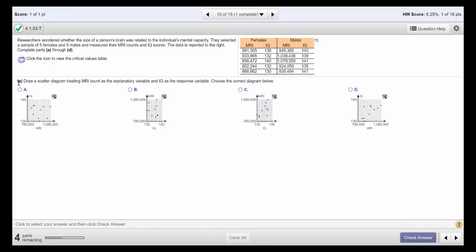So part A asks you to draw a scatter plot, or say scatter diagram, treating MRI counts as the explanatory variable and IQ as the response variable. So the explanatory variable is your x coordinate, which is MRI, and IQ is the response variable, which should be the y value. So by this reason, at least you cannot choose B and C. Your answer has to be either A or D, because your x coordinate is MRI and y coordinate is IQ.